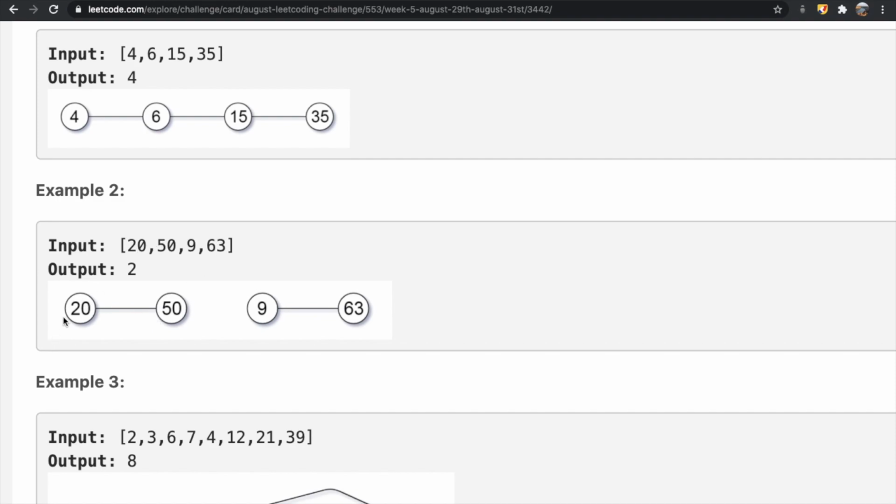Over here we have one graph with 20 and 50 connected to each other. The reason they're connected is because they have several factors other than just one. They have 2, 10, and 5, and so on. And 9 and 63 are not connected to 20 or 50 because neither of them shares the same factors. Whereas 9 and 63 themselves share their own factor, which in this case is the number 3. They both have the same size, so we're just going to output a length of 2.